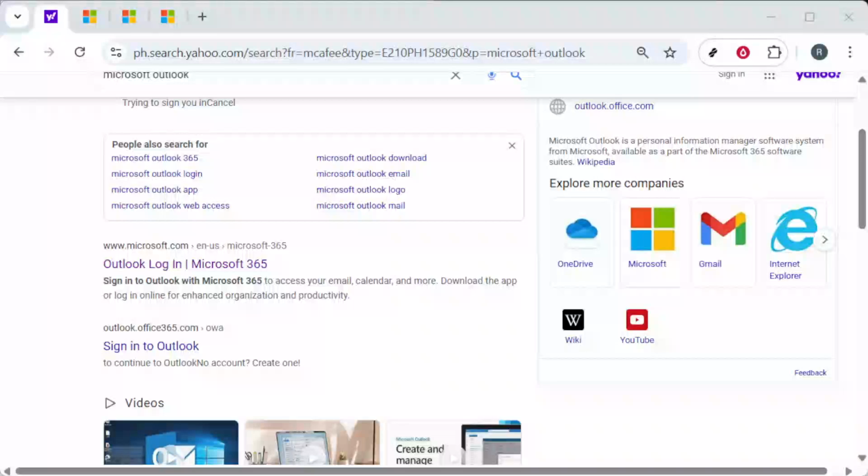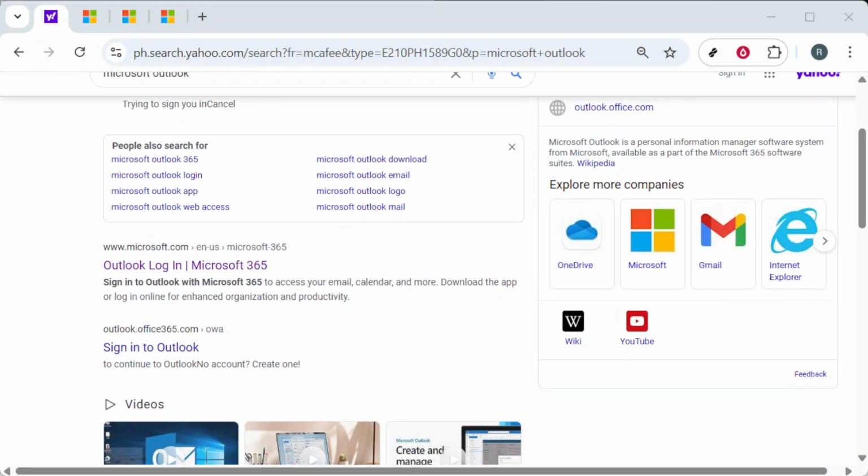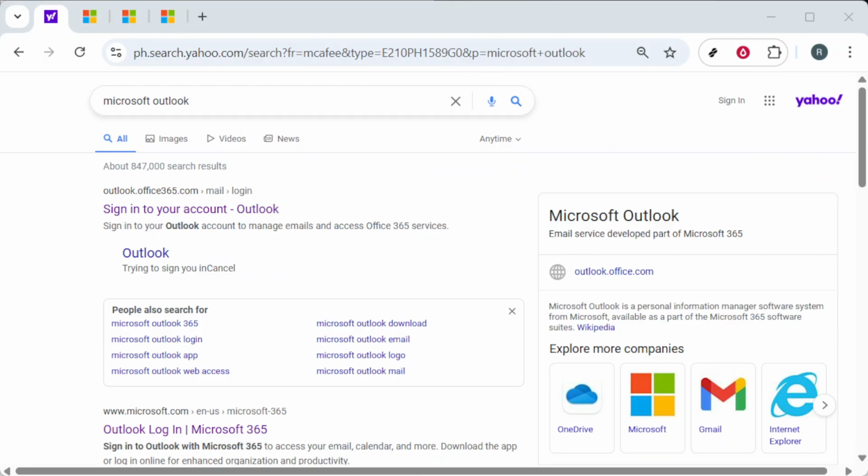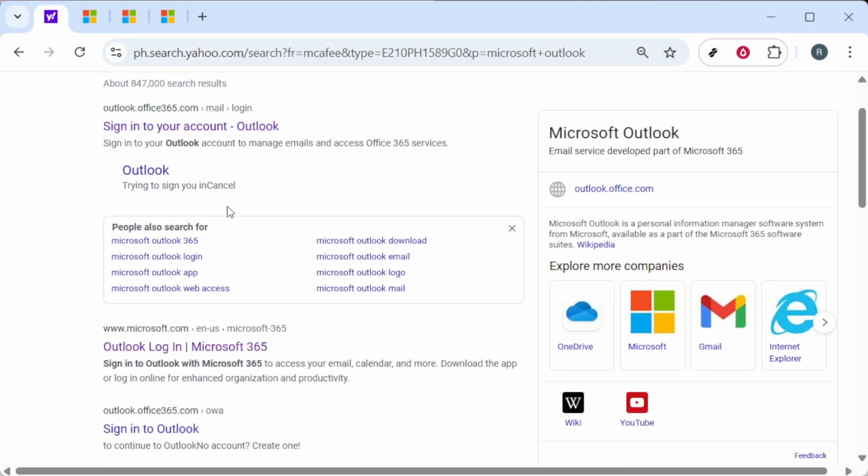In today's video, I'm going to teach you how to log in to Microsoft Outlook Email on Desktop Fast 2025 Guide. To follow along, all you need is a desktop browser and your Microsoft account credentials.